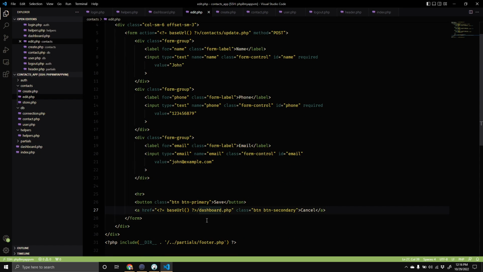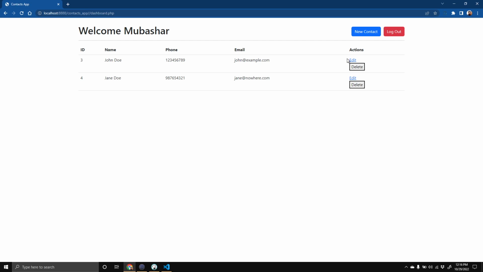Let me just fix this cancel. Basically, we are using this URL. We need to be careful not to pass a slash in front of it. Okay, so this is looking good.